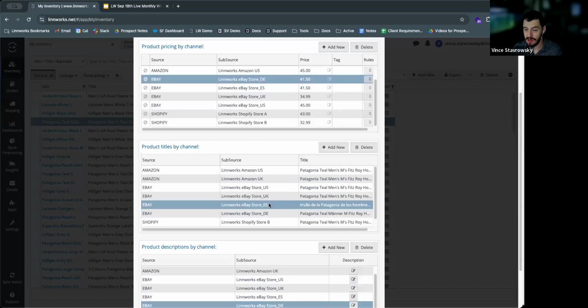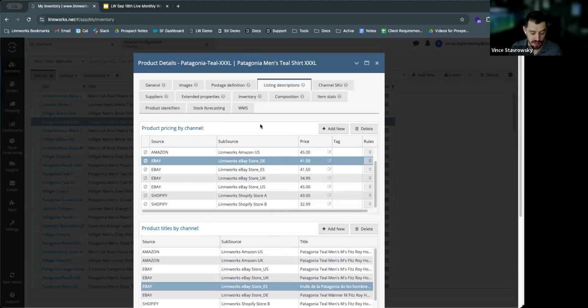So that's an important set of tables to pay attention to when you're listing to multiple sites, even if it's not in multiple regions. Maybe they're being listed to multiple markets or demographics, and you want those descriptions or titles or prices to be different based on where you're listing those products. Linnworks can absolutely help you with that.